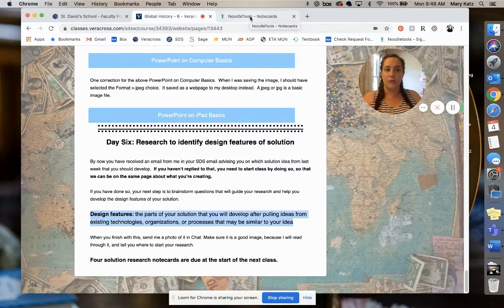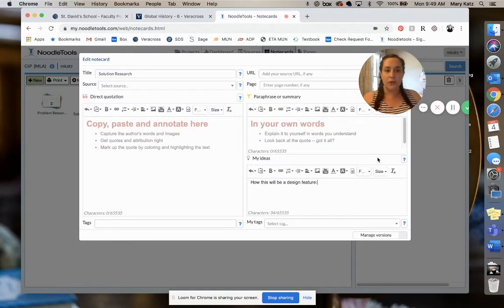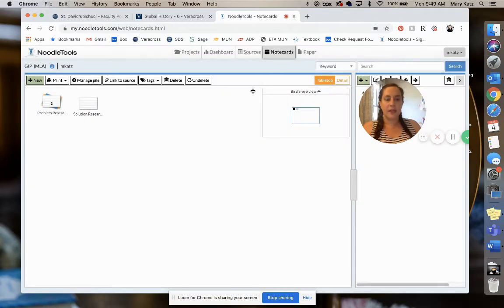So here's how you would do that. All right, so we're looking for design features. For this, I'm going to continue using hunger in Brazil as my problem, and I'm going to pretend that my solution is to create an organization that promotes awareness about hunger in Brazil. And so what I want to know from my solution questions sheet is this question: are there other similar organizations that exist that do similar kinds of things? And how do they do that? How does it work well?